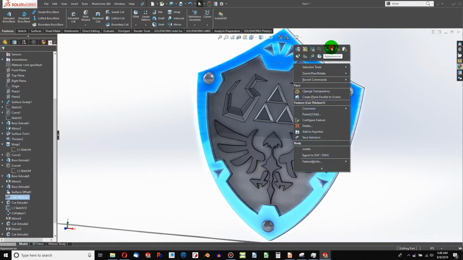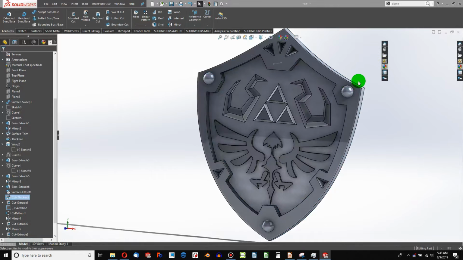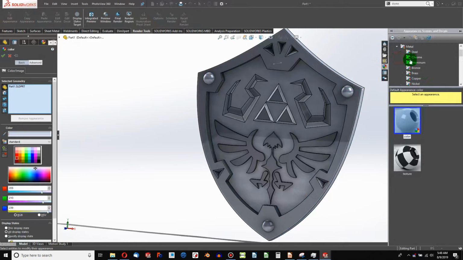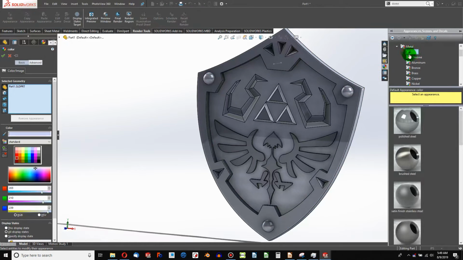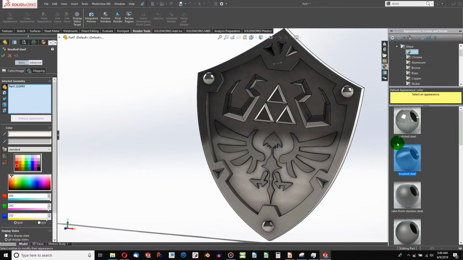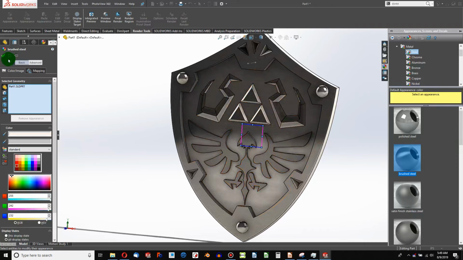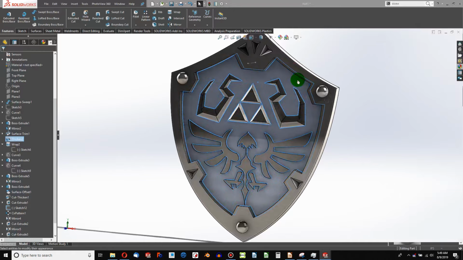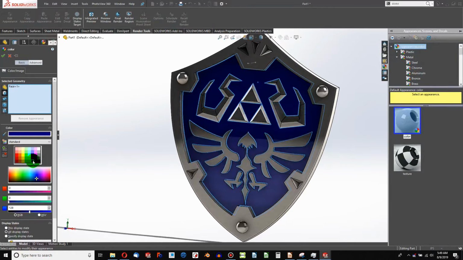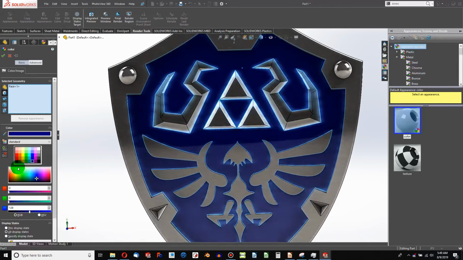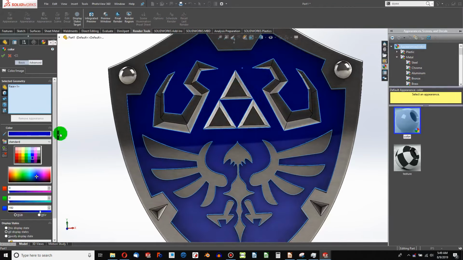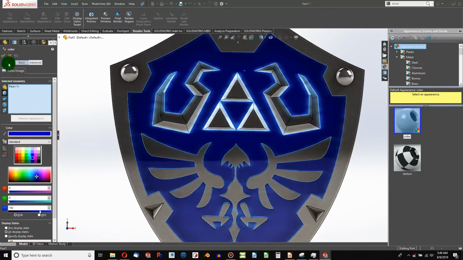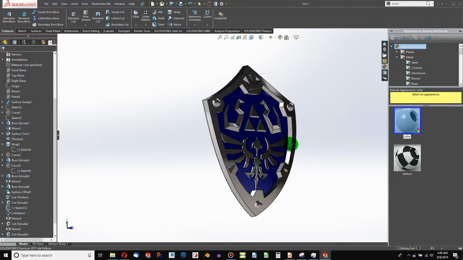So the first thing I'll do is add color to the entire model. Part one, we'll make this metal, steel perhaps, and go with like a brushed steel. Now I'll choose this face. We can make it kind of a, I don't know what you call it, Hylian blue. It's kind of a darker, it looks kind of like the same color as the shield, and it has some good reflectivity on it. Not bad.